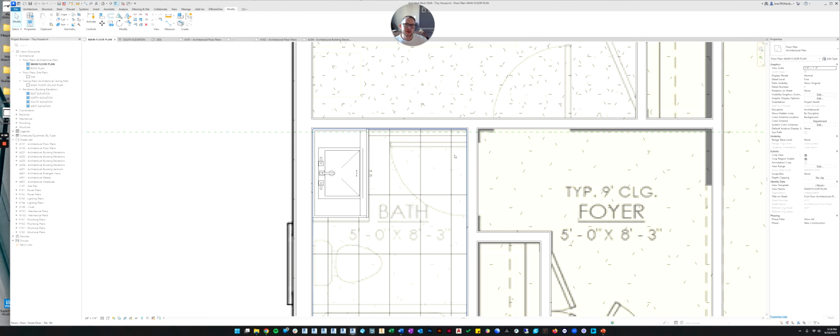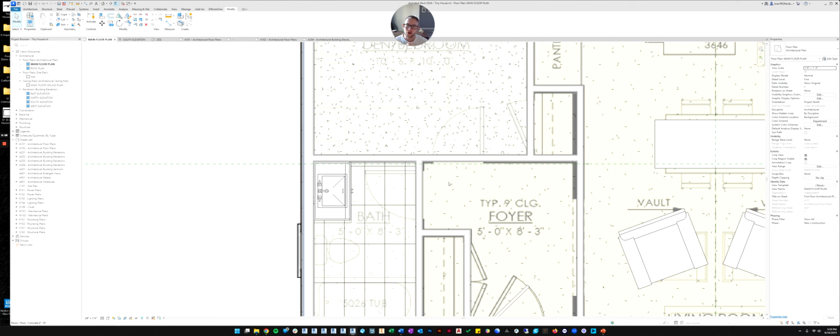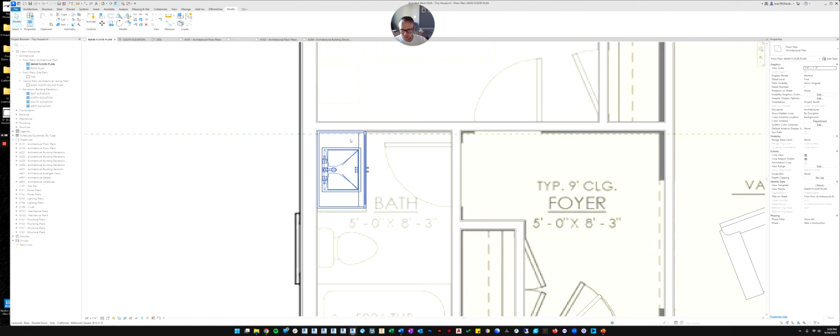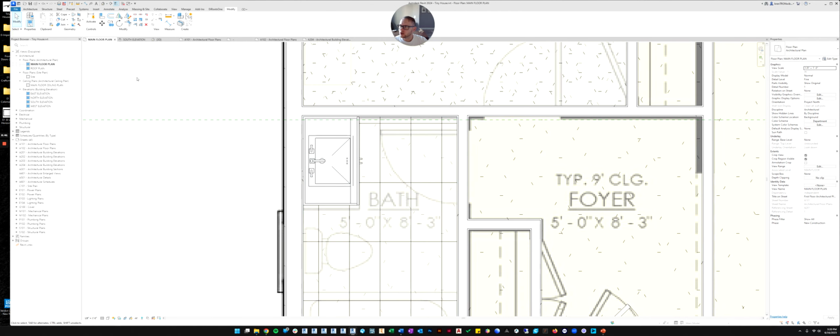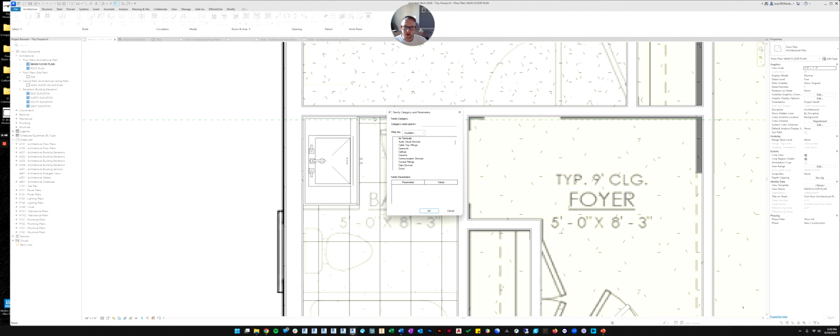An in-place family, if you remember from the lecture, is like a loadable family, but you don't create it outside of the project environment. You create it while you're looking at the project. So in order to do this, we're going to go to the Architectural tab and the Component tab. If you click the little arrow, it says Model In-Place. So let's click that button.